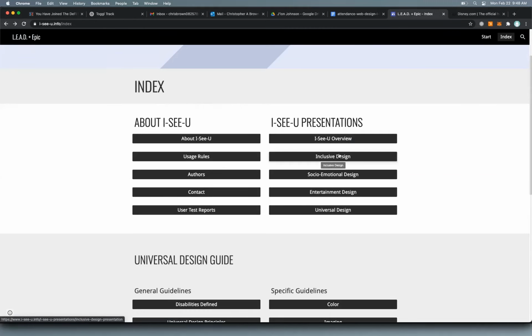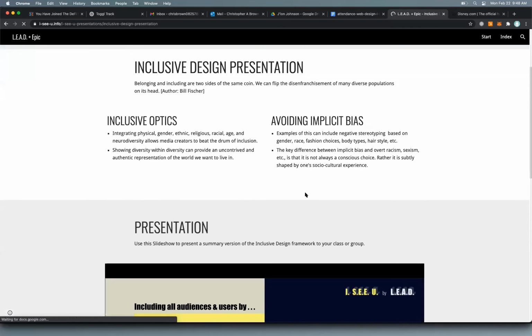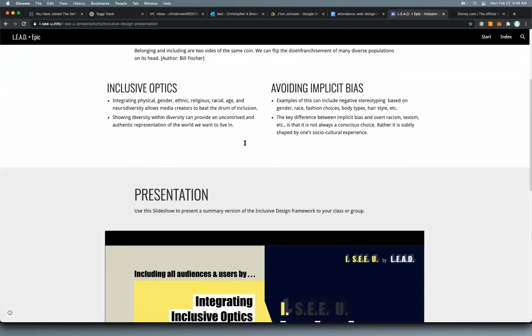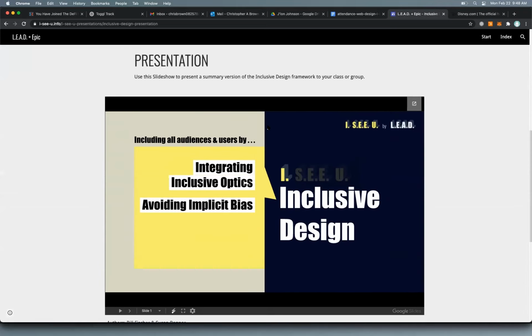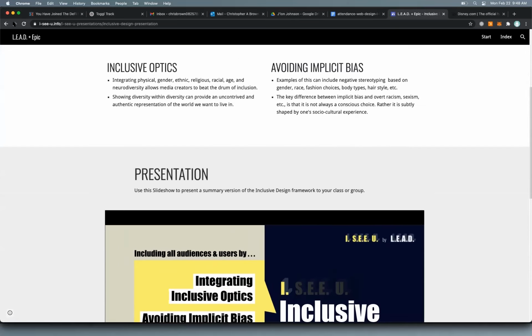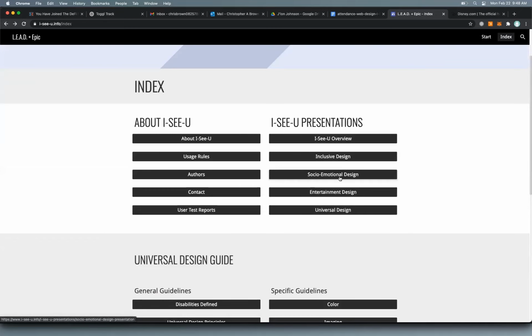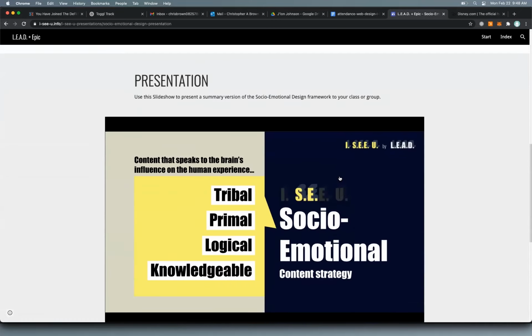And then once we get into the presentations here, the ICU overview, I believe, has the entire presentation. And as we go into inclusive design, socio-emotional, entertainment, and universal design, I believe each one of these sections dives into a specific area and then jumps you to a specific spot in the presentation, or has a smaller version of the presentation that just talks about that specific area. So I'll glean over these real quickly.